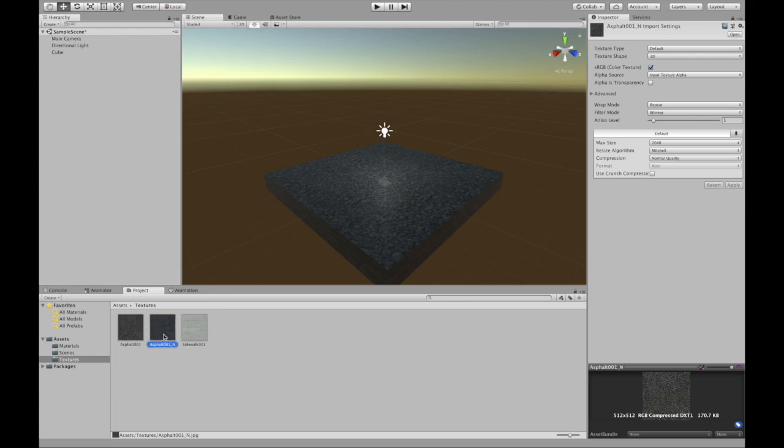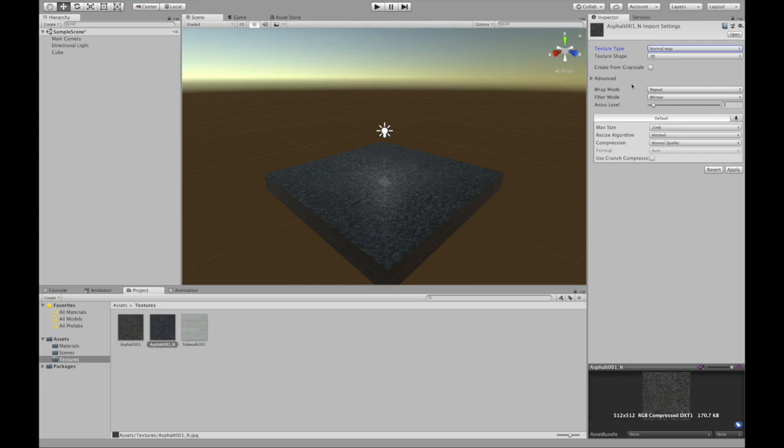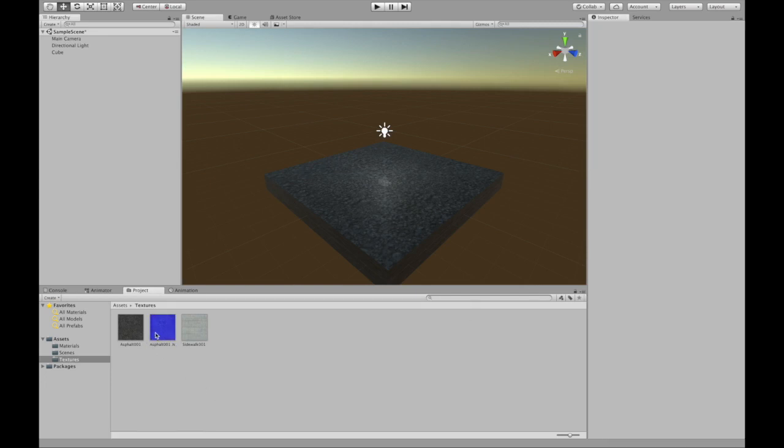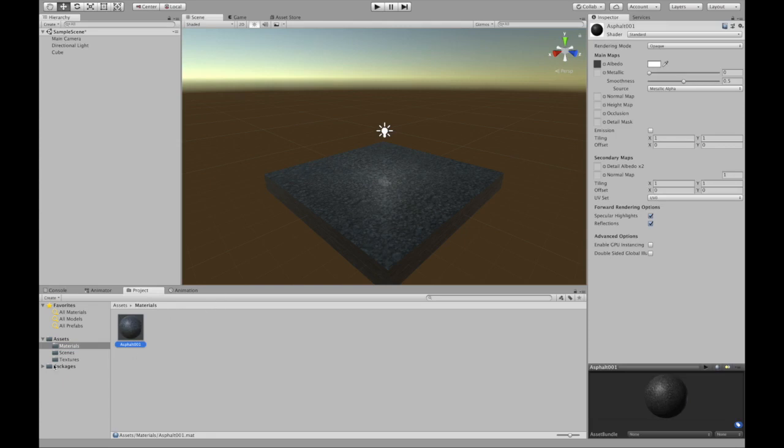Now the way we change this into a normal map is we'd go into the texture type and we'd change that into normal map. I'm going to apply that, and as you can see, it changed blue. And now the way we add that to our actual material is we click on the material, head back into textures, and here where it says normal map, we're just going to drag this here. And as you can see, we've created a normal map of our texture.